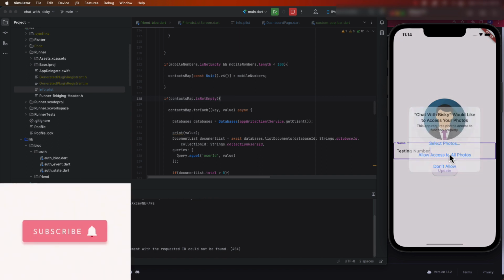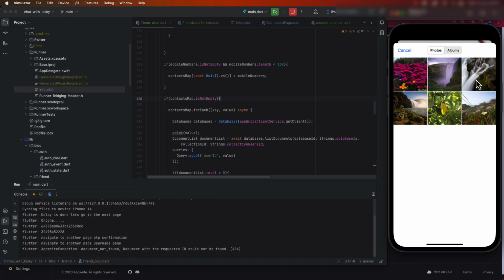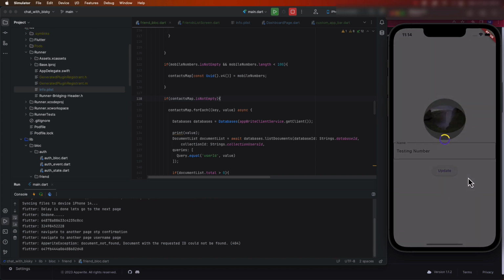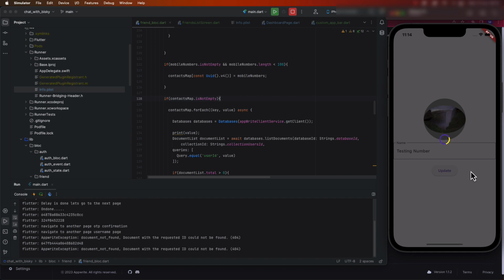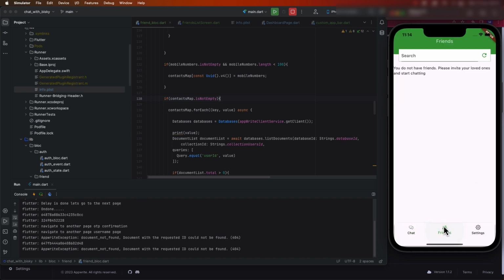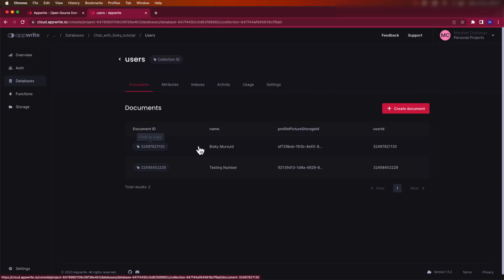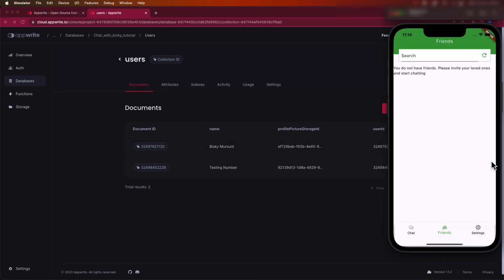And let me add a profile picture for this one, and this is going to be our profile picture of this waterfall. Then I click update. Yeah, after doing this, if you go to our table, to our collection of users, we are now having two phone numbers. We are now having this first, the testing number, and this one that I was using all the time. So let me install the application and using my original phone number.